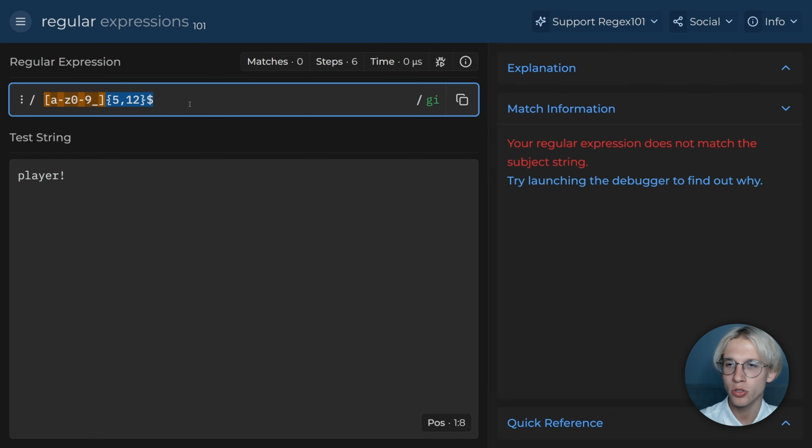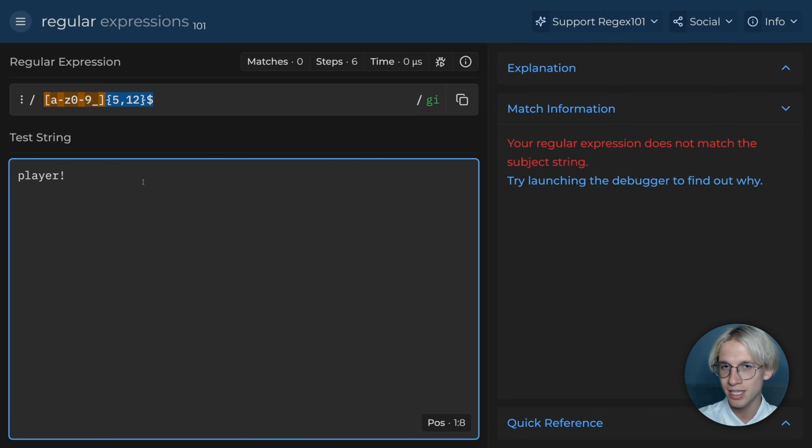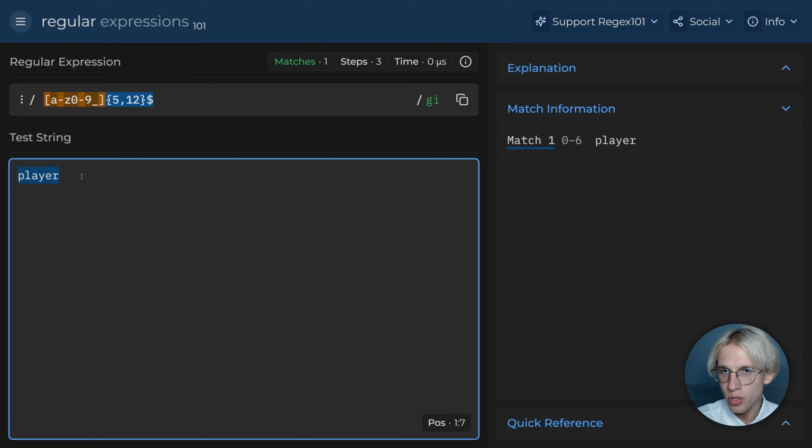And now I need to use a dollar symbol, and if you hover over it, you will see that this anchor asserts a position at the end of the string. Now you see that with this anchor, we don't have any matches, and this is because we start scanning from the end of this line. The first symbol that we see is invalid, so we finish our scanning. But if I remove the symbol, or if I put it in the beginning of the string, you will see that we select the word player, but then we stop scanning when we reach the exclamation mark.